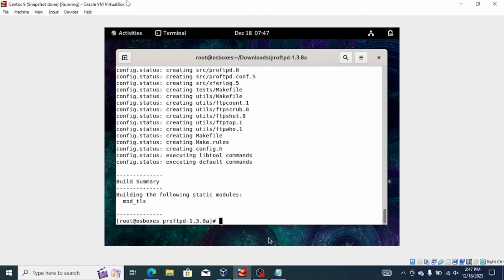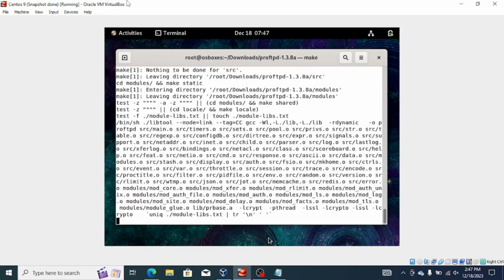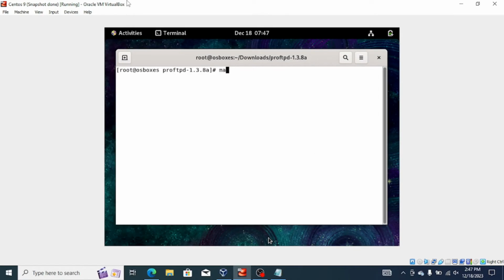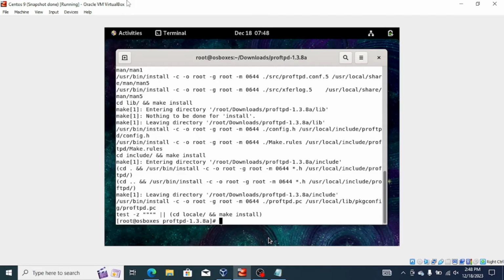Okay, so now it's done running the configuration script. Since it's done, we can then say make to compile the ProFTPD daemon. So when we say make, it's actually compiling with those options. Then once it's done, we can say make install. Maybe let me just clear so that if it's not showing properly, say make install. Okay, so then this is going to install the ProFTPD daemon.